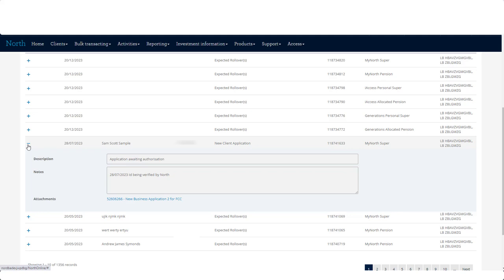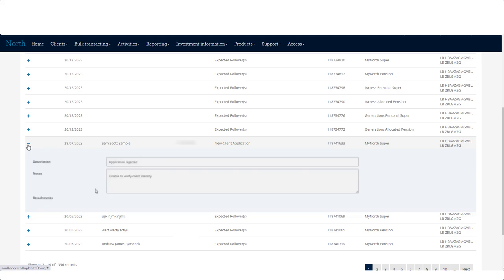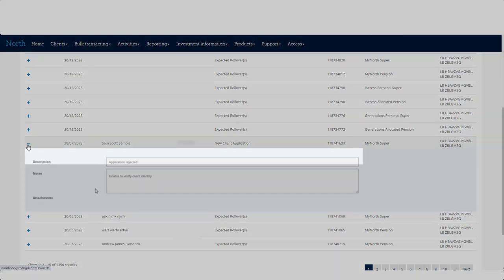If the application is in proposal status and in the event that back office cannot validate the client's identity, the application will be rejected. The activity will be moved to the Completed tab and a description will be displayed showing application rejected.